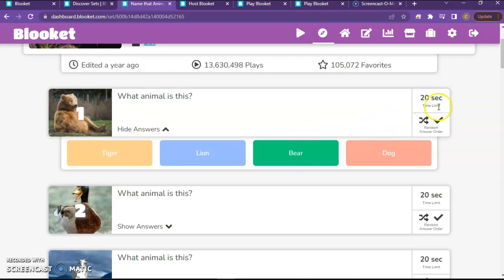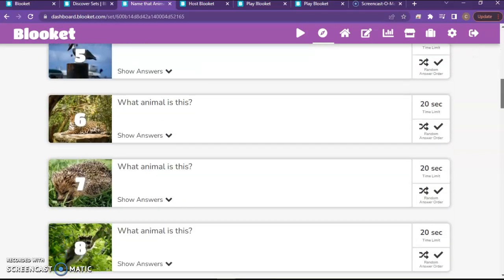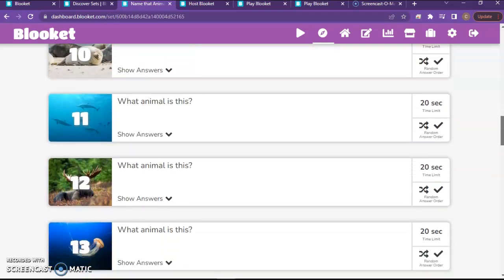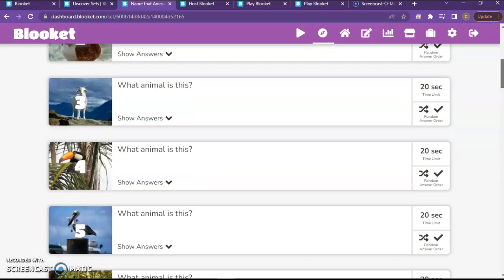You can see here that the person who created this question set is giving students 20 seconds per question to answer. You can turn on the random answer order so that every time this shows up on a different student's device, the answers are randomized. They will not all look the same. But as a teacher, before you play the game, you can go down and you can look on all of the different questions, the different pictures, to see what they are.